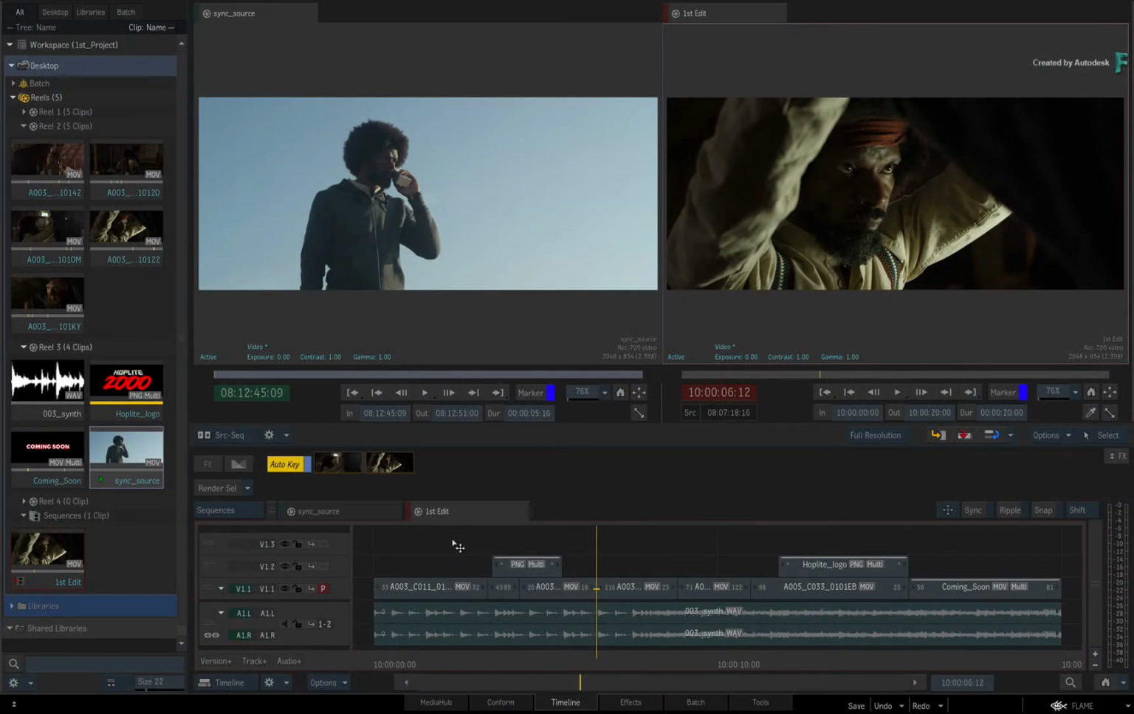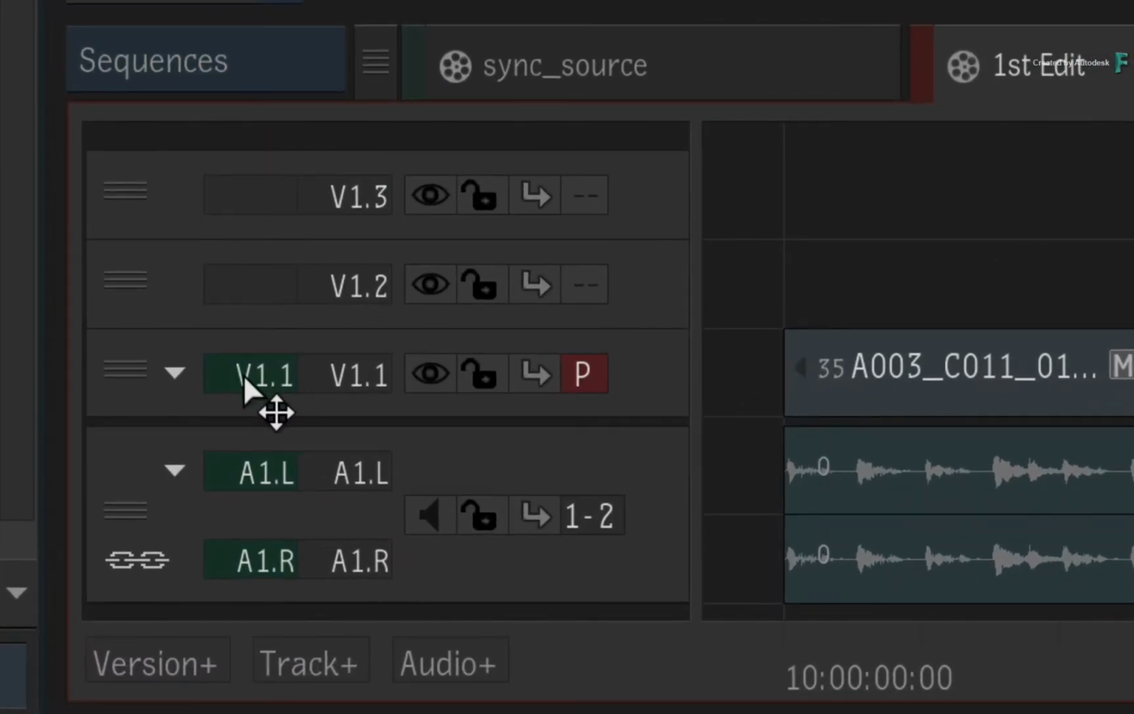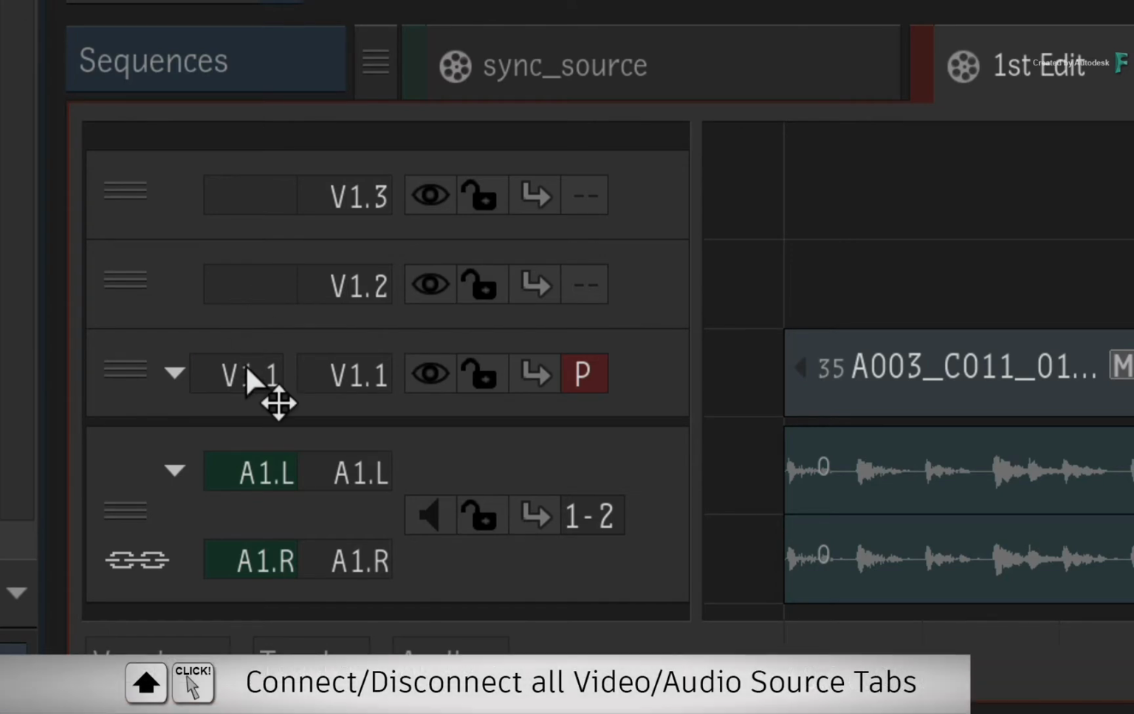When patching for an edit, the source tab has two behaviors. When you click on it, the source tab either connects or disconnects from its corresponding destination track. When the source tab is disconnected, it prevents the source from being edited onto the targeted track. When the source tab is connected to the tracks tab, then the source will be edited to the targeted track. You can click on one video source tab at a time, or shift-click a tab to connect or disconnect all the video source tabs.